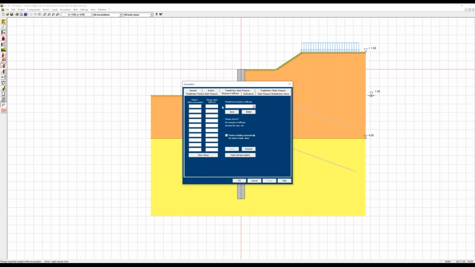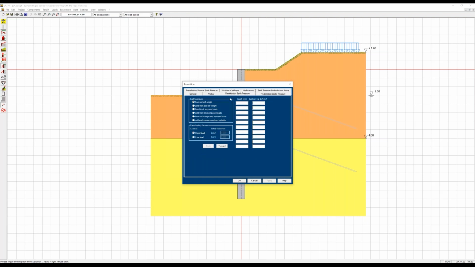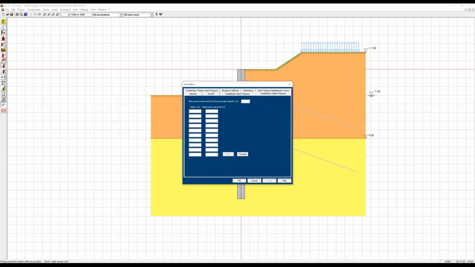There are quite a number of different pages here. We might calculate with a predefined earth pressure or predefinition of water pressure or passive earth pressure. But by default, the earth pressure is calculated automatically. And we can select different verifications. For example, if we have different water levels, it is automatically checked if hydraulic heave could be a problem.